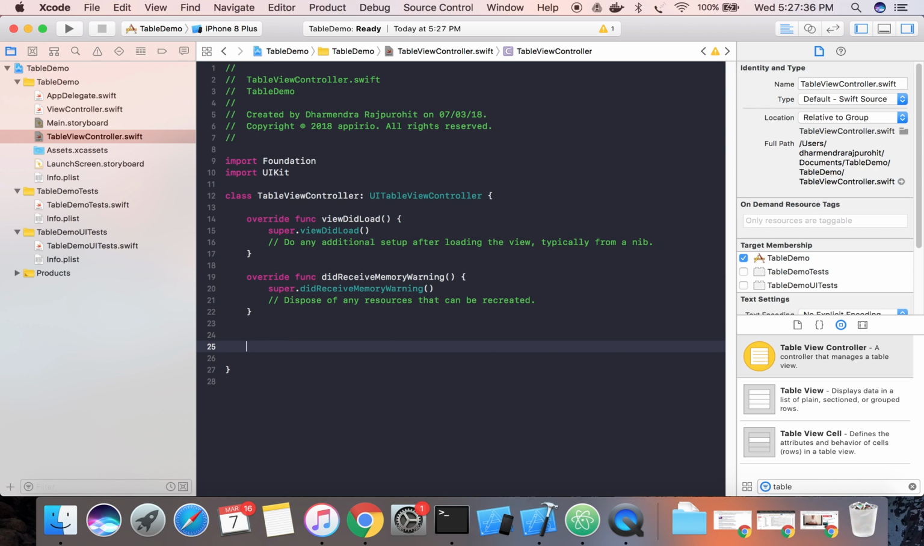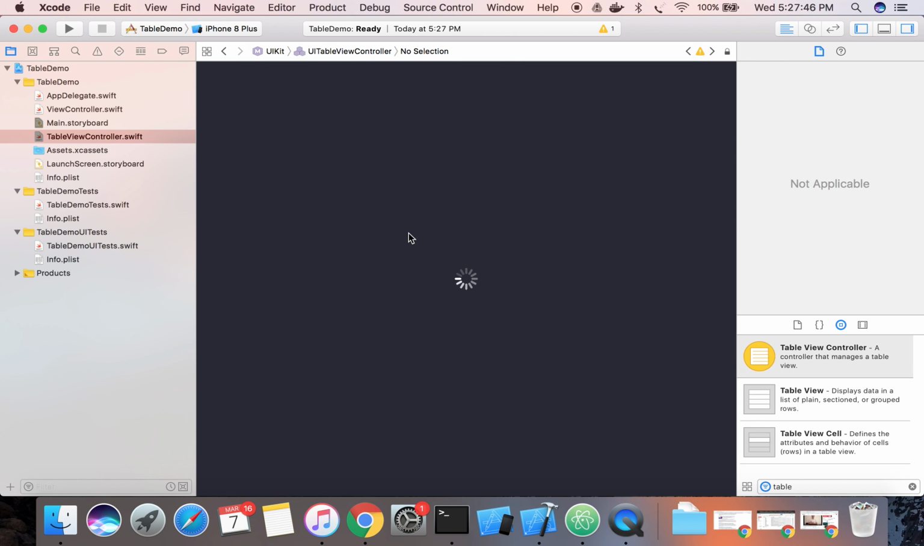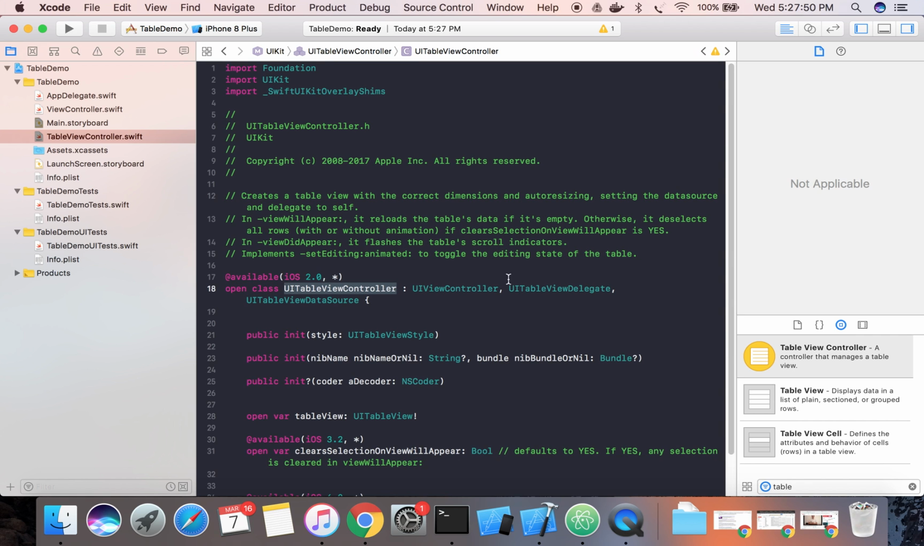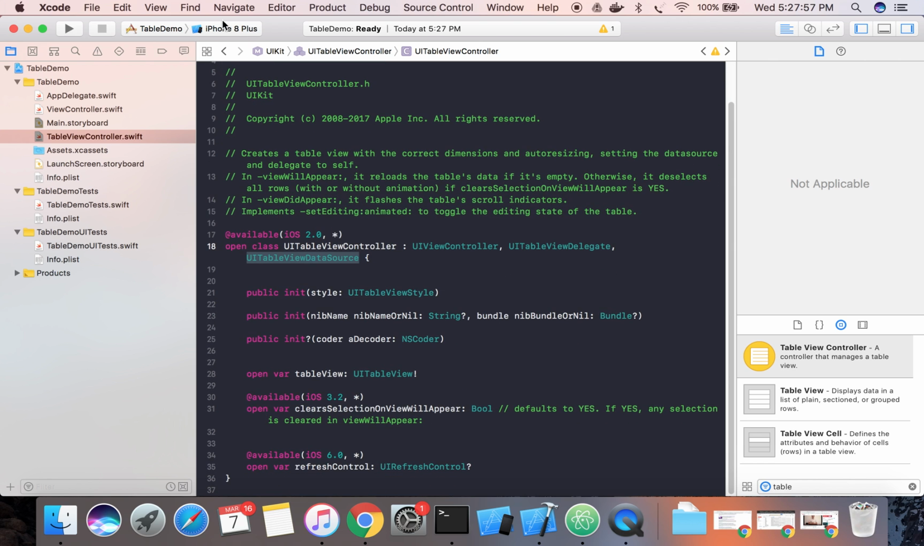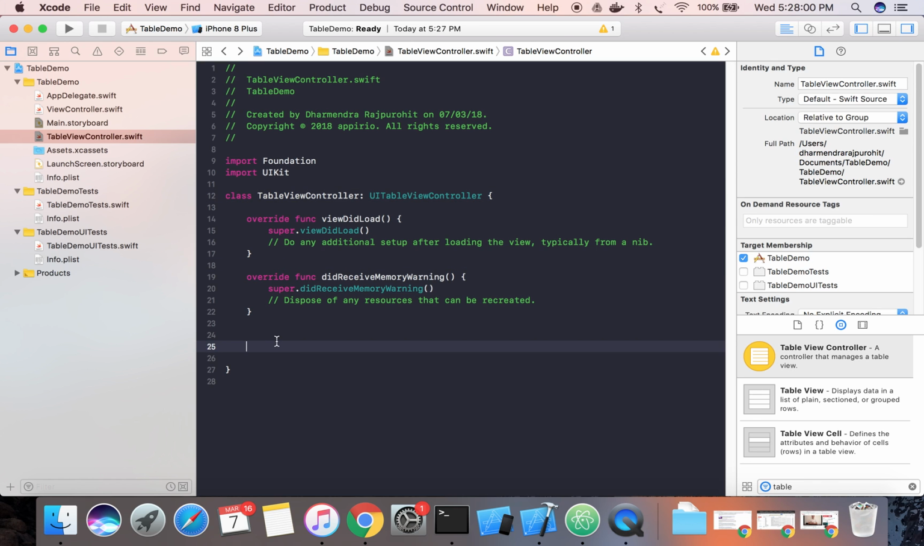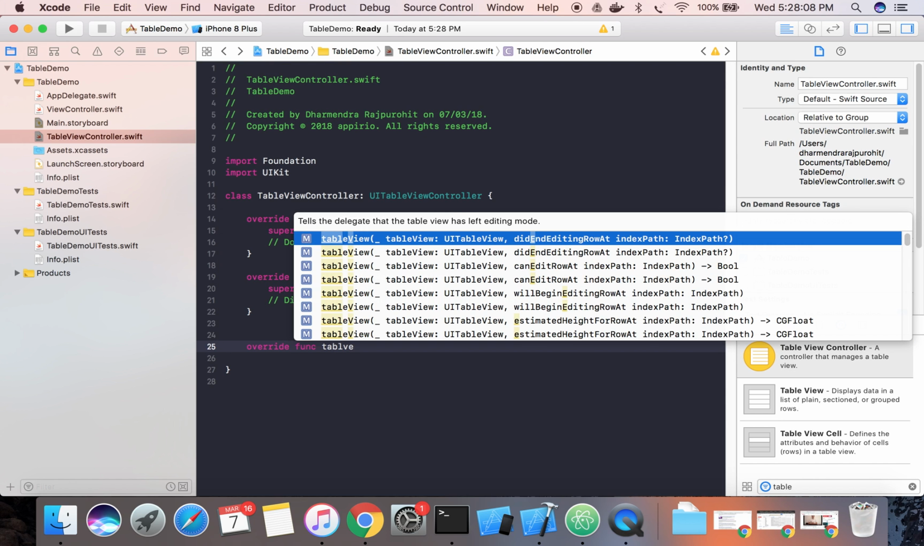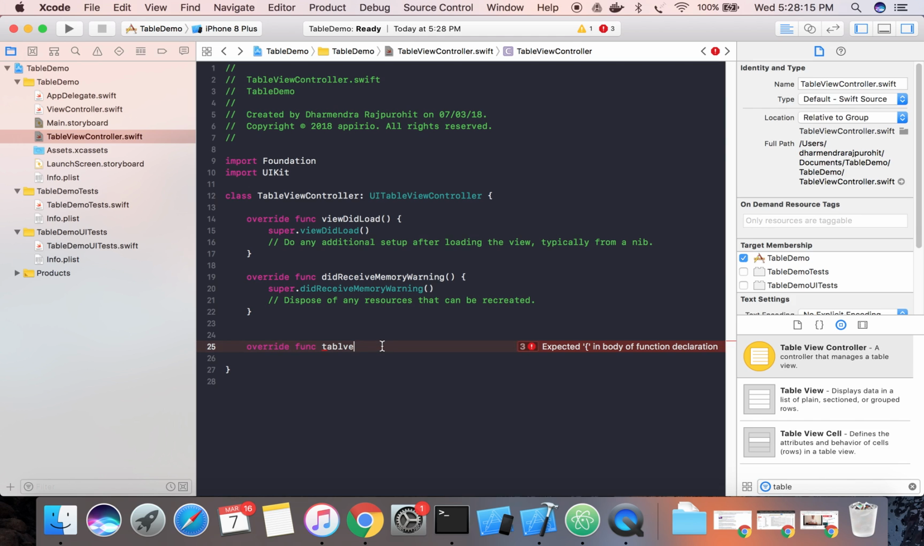Now what we need to do is set the protocols and delegates. Let's see what type of delegates it has. It already has the table view delegate and data source, so you don't need to add them. You can directly override the table view functions. I think we don't need them in this static cell case, because it depends on how we have designed the screen. So let's see how it goes.